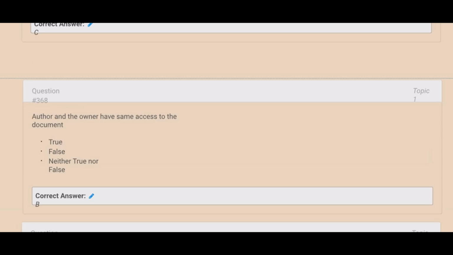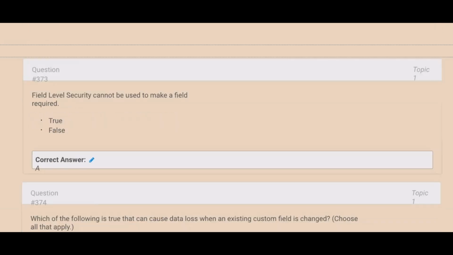Question is, author and the owner have same access to the document. Options are true or false or neither true nor false. Correct answer is option B, false. Question is, field level security cannot be used to make a field required. Options are true or false. Correct answer is option A, true.